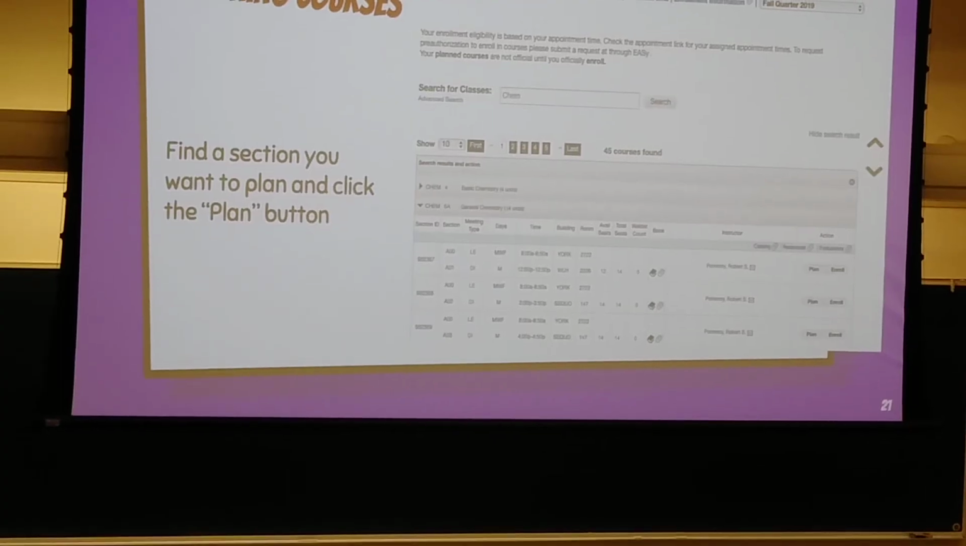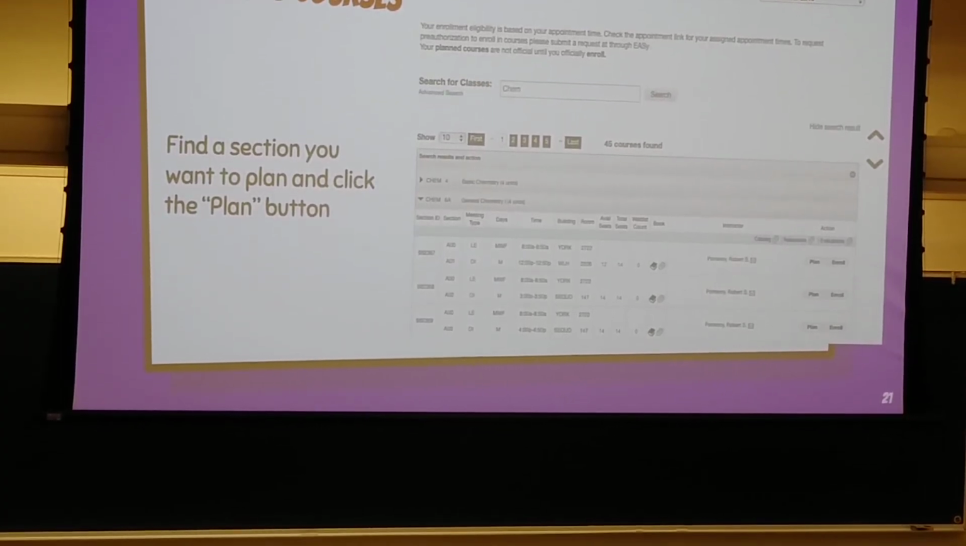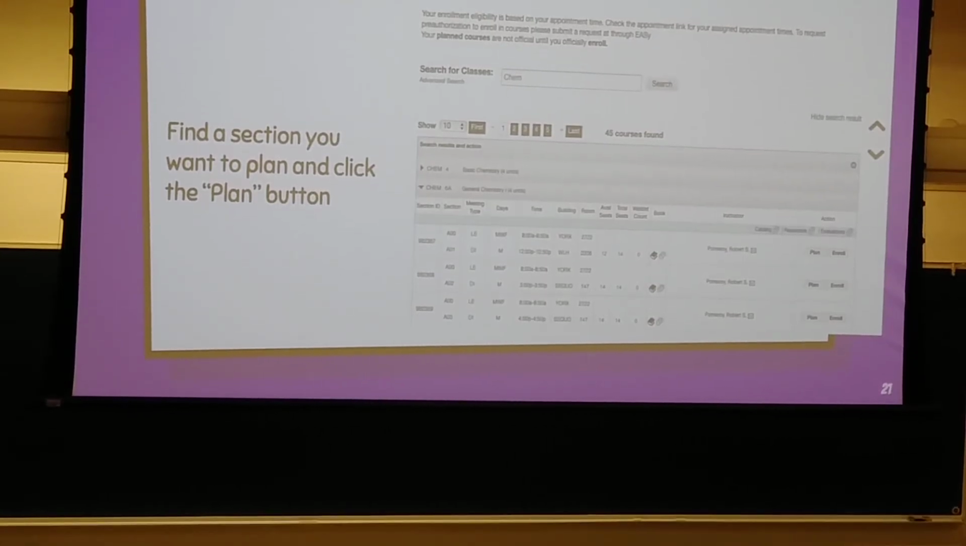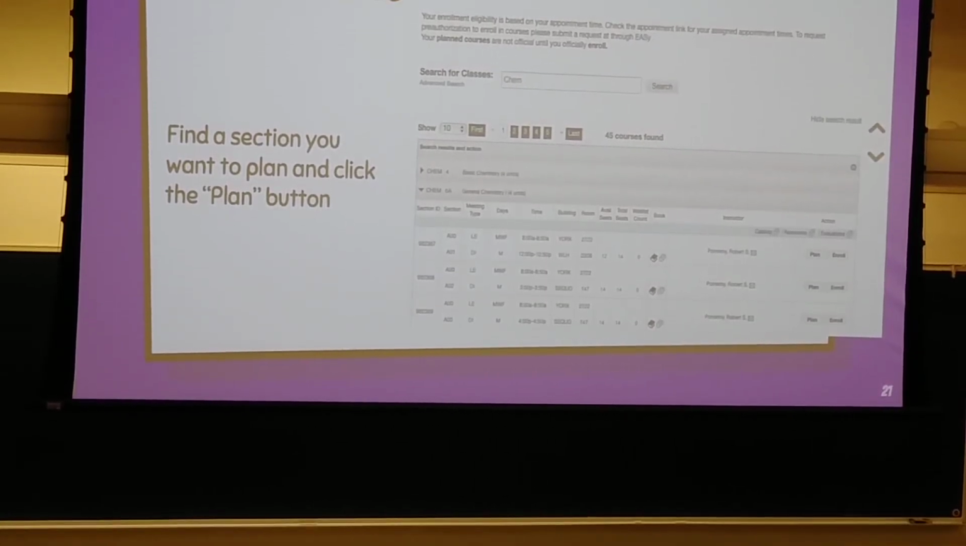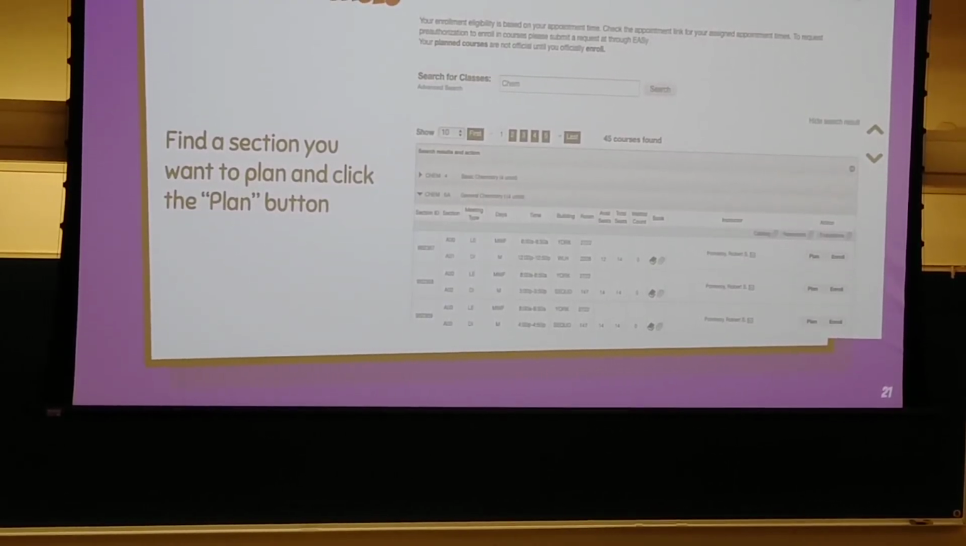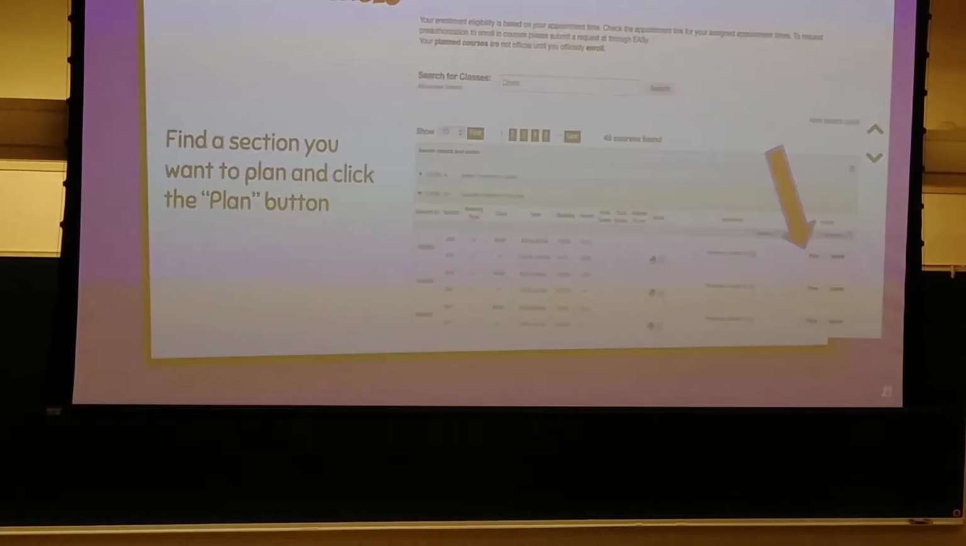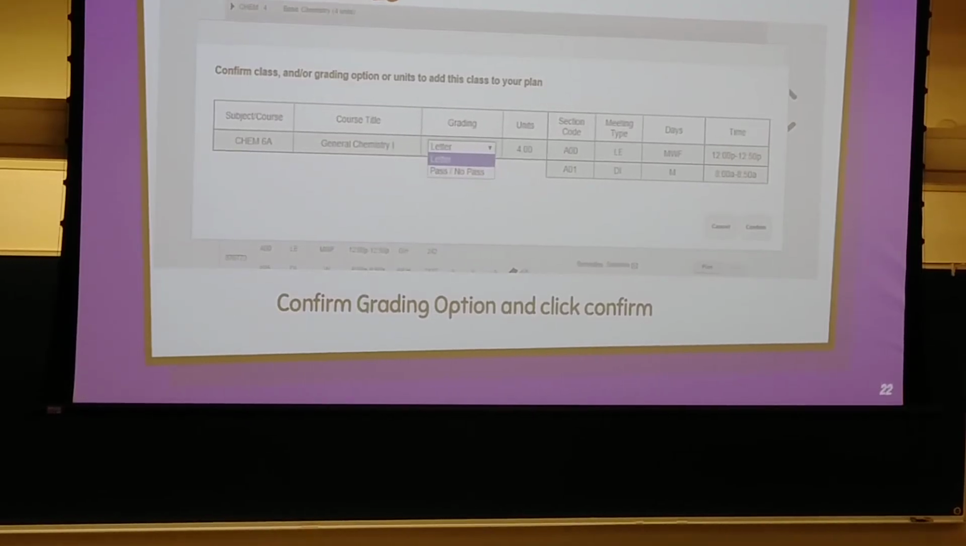This is where we said planning your courses and enrolling in your courses are very different, because you can plan a course and not be enrolled if you don't click that enroll button. To plan a course, you just find the section that you are hoping to enroll in, and click the plan button all the way on the far right-hand side. There will be a pop-up for the letter grade option again, and then it'll confirm it.